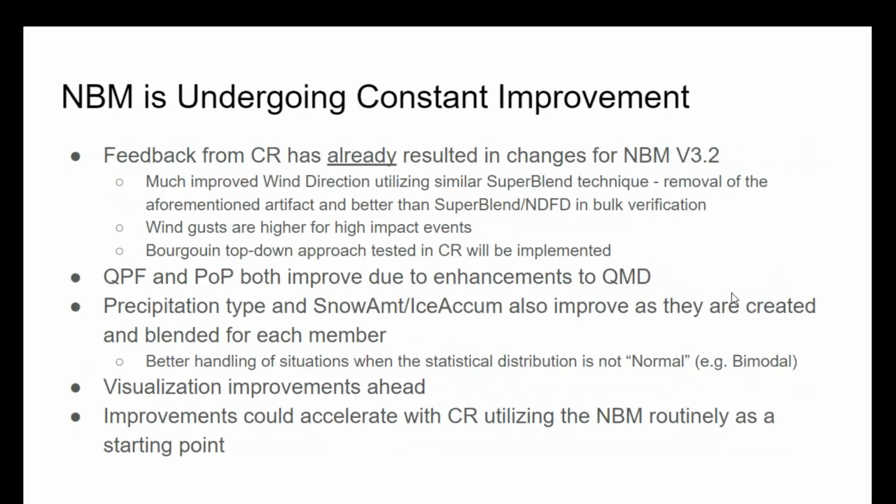Now the NBM here is undergoing constant improvement. I've already alluded to it on the previous slide. And again, feedback from Central Region has already resulted in some of these changes looking ahead to version 3.2. Some examples: wind directions, much improved, such that it's even better than SuperBlend and NDFD in the bulk verification. Wind gusts will be higher for the high impact events. For the Burgoyne top-down approach that we've been testing in Central Region over about a dozen offices, that will be implemented.